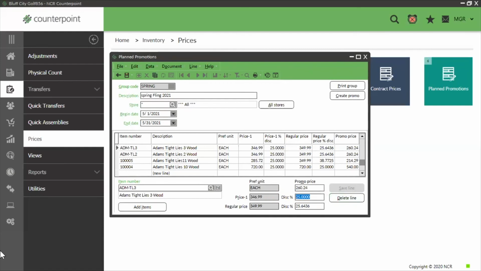By the way, if you want to just change the price, Counterpoint will calculate the percentage for you. So if I say the promo price is 300, then Counterpoint calculates a discount of 13%. Or if I come down here to the discount and say it's 50, then Counterpoint calculates what the price is going to be when it's discounted. Okay, then when I'm done, I'm going to save my worksheet. And now I'm going to create promo. This is going to move all these sales items to the promotional pricing. So I'm going to create promo.